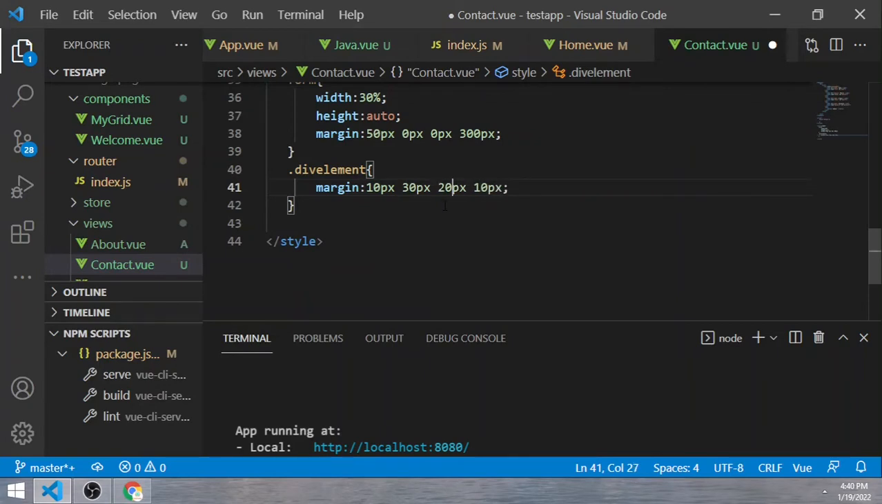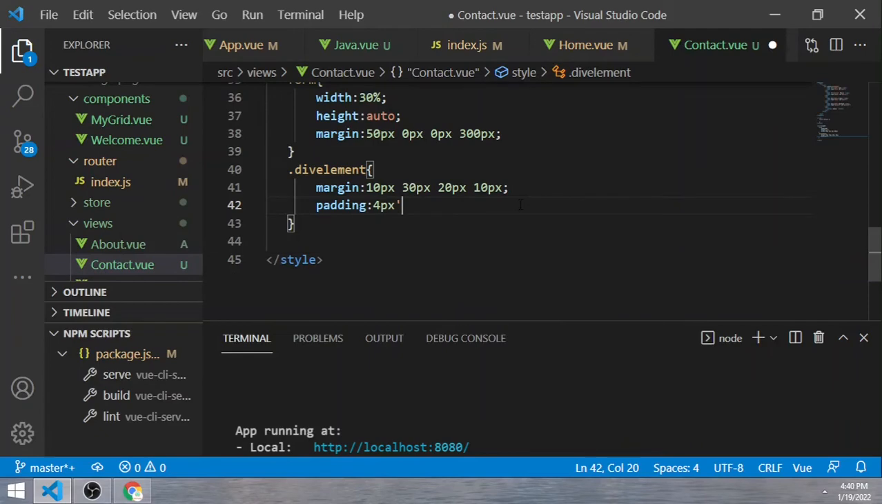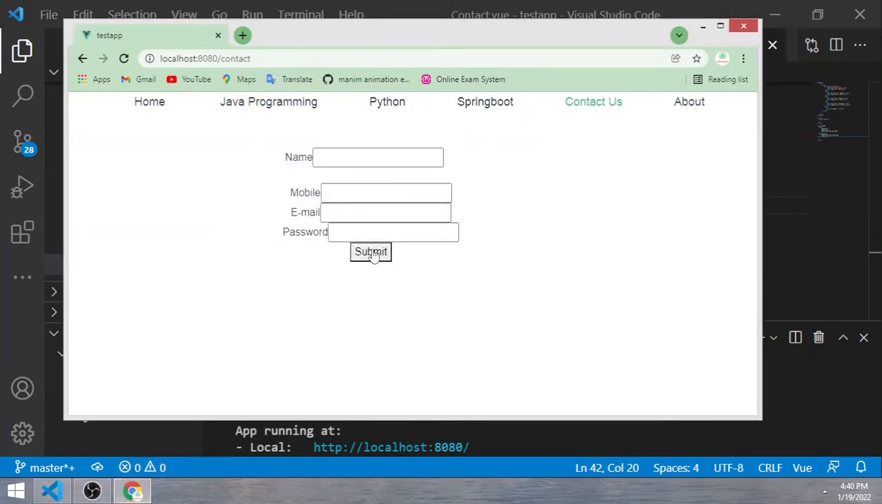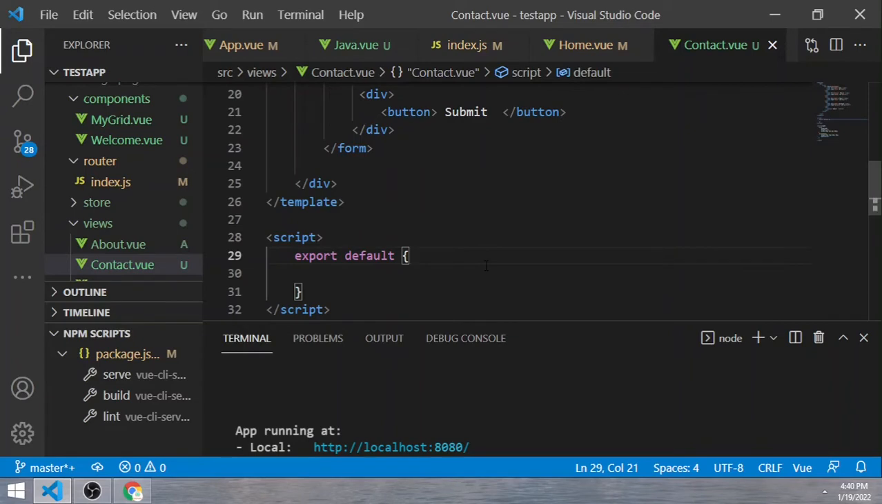So this is right 30 and bottom 20. Now let's see how this is looking. I'm trying hit and trial method, and some padding I provide 10 pixel or 40 pixel. 40 is much. 4 pixel, fine. 4 pixel of padding. Okay, now it's in the first one.